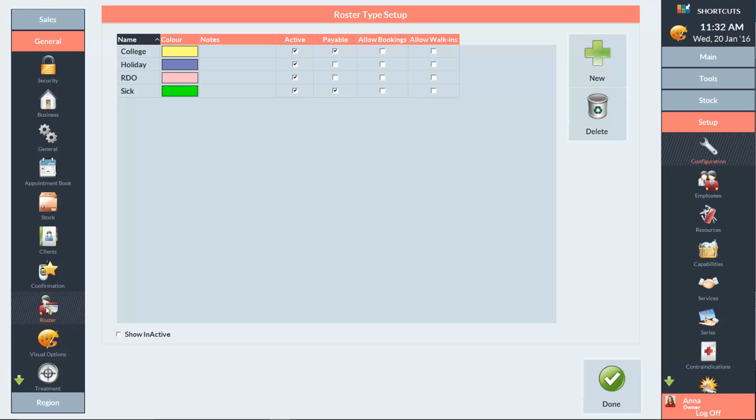Here you can view and edit your existing shift types or press New to create a new shift type. I'm going to create a shift type for reception. Then choose a color code. This color code will be displayed on the roster and on the appointment book.